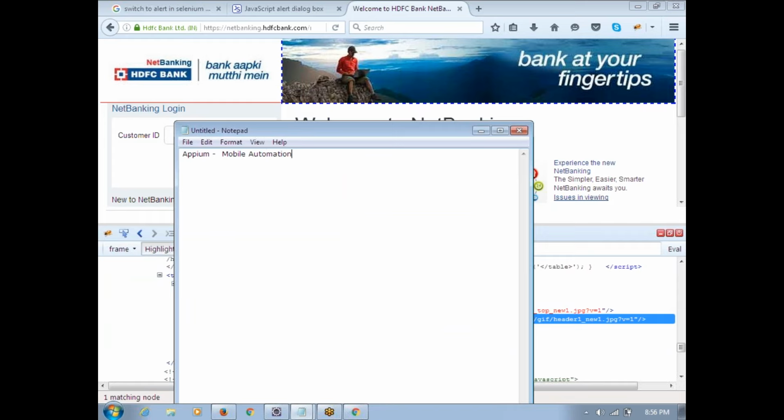Mobile automation means on the apps. In mobile, you have native apps, right? Proper apps are called native apps. Assume that I am downloading Book My Show. That is an app, right? Or if I download some raga.com, that is also an app. So these are all called native apps.